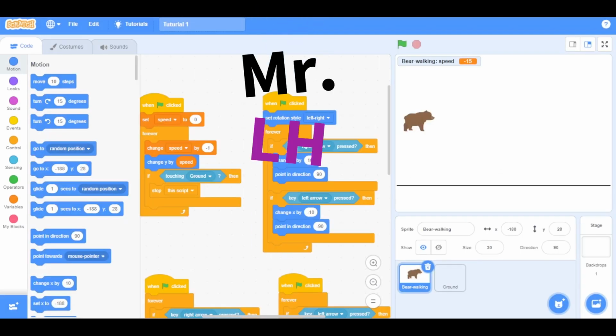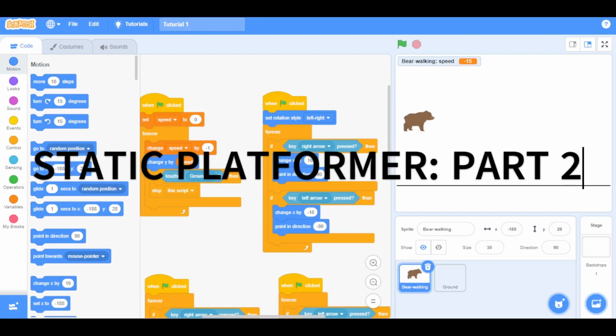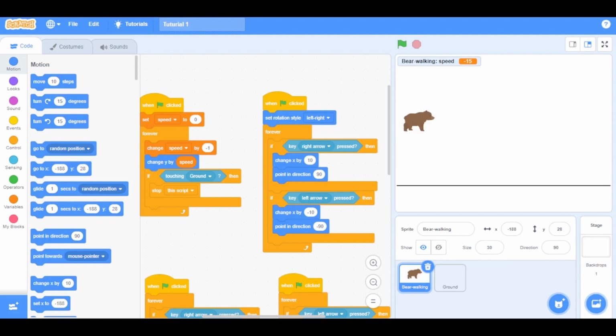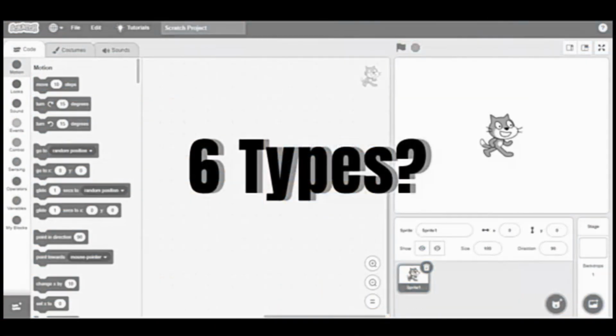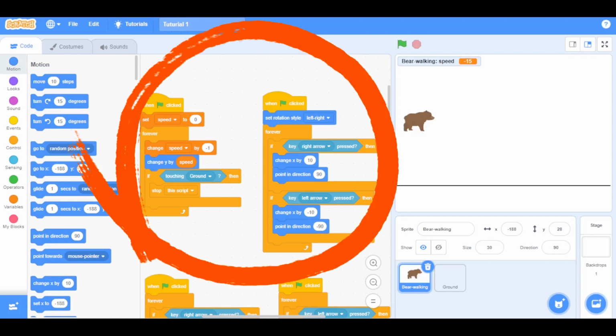I am Mr. LH and this video is part 2 of a series in which we are creating a static platformer. In the previous video, we had explored the different kinds of platformer based on camera movement and had created basic movement for the bear, who is our main player.